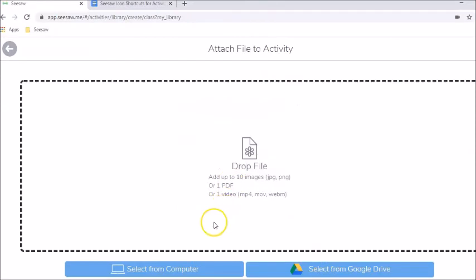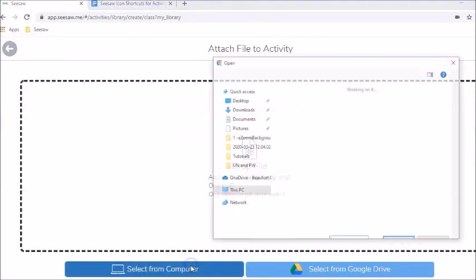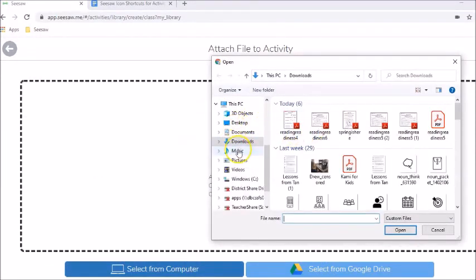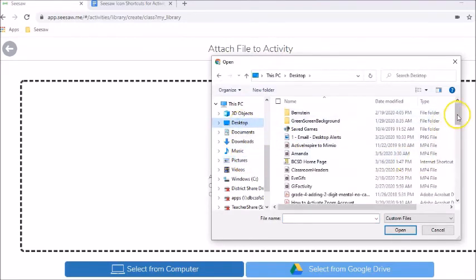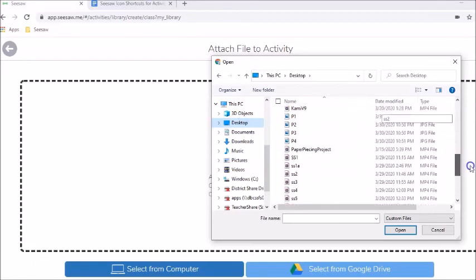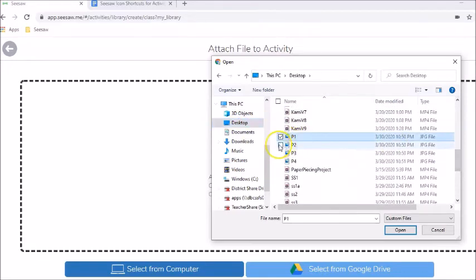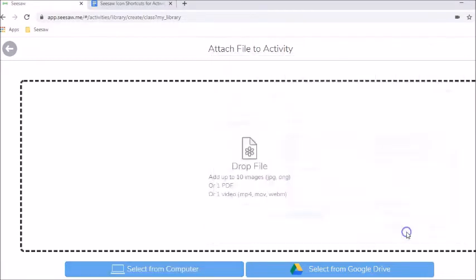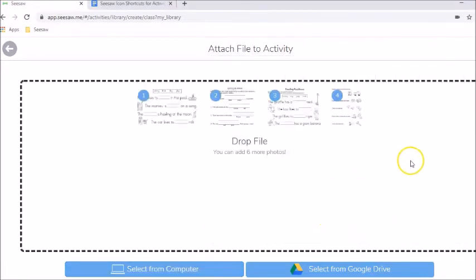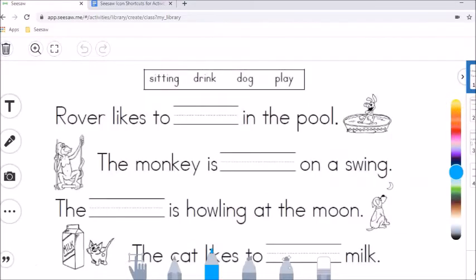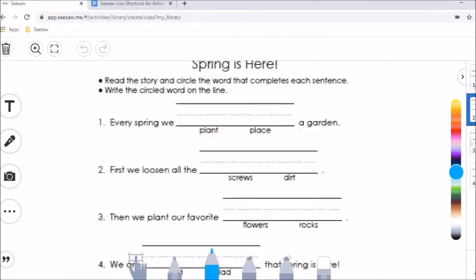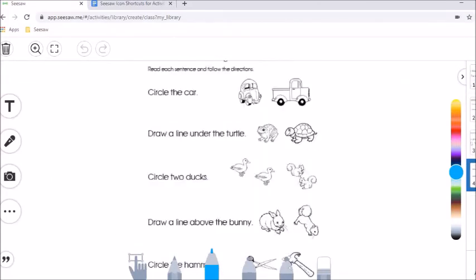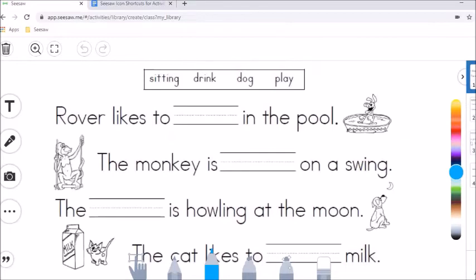Now I'm going to go back in. And I'm going to select from my computer, and because they are images, and they're on my desktop, I'm going to look for picture 1, picture 2, picture 3, picture 4. I'm going to say open. It's going to put all of those in there. I'm going to do the green check mark. And the kids now have these activities. They have more than one activity right there, so they can still complete them. I'm going to go ahead and do a check mark.